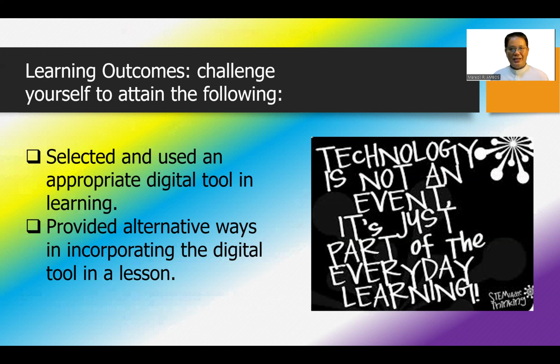So here you can see a quotation that says technology is not an event. It's just part of everyday learning. So as we learn, we encounter different apps and tools in teaching and so on.